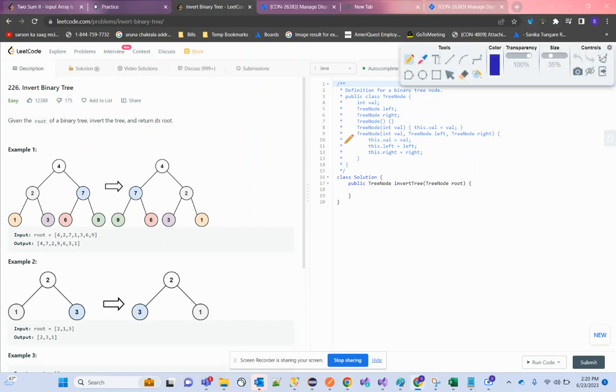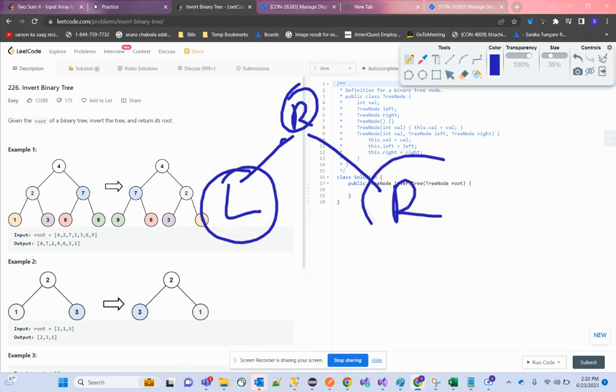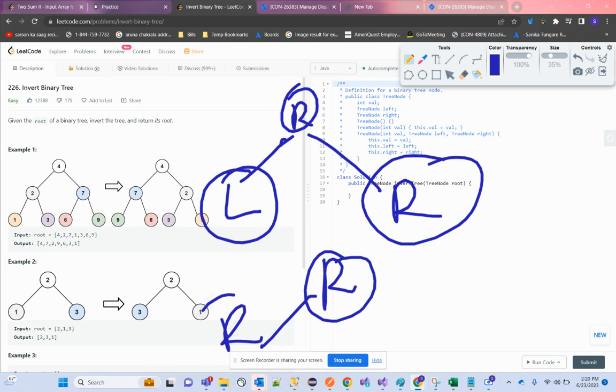Usually, a binary tree has a root, and the nodes are the left node and right node. These are the children of the root. So basically, they just want to invert it. In simple terms, they want the root to remain constant, but they want right to be over here and left to be over here. This is what they wanted.